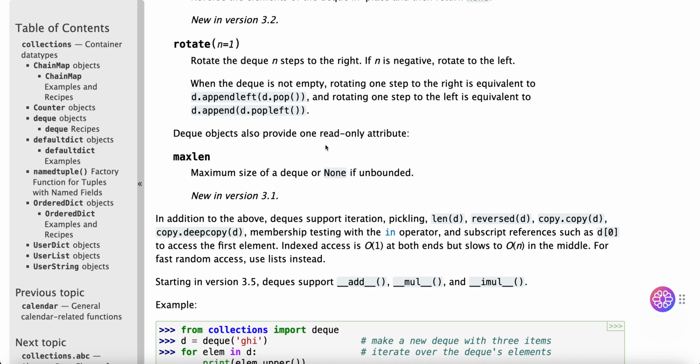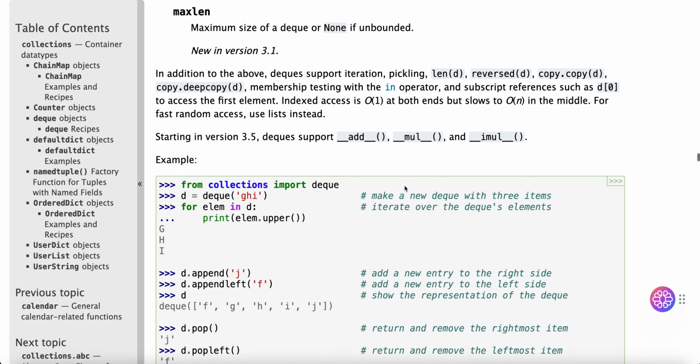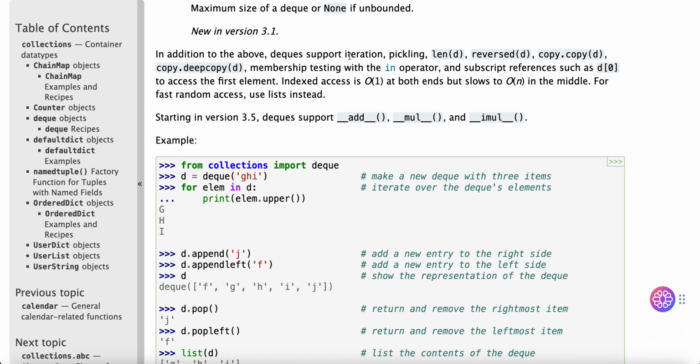Deque objects also provide one read-only attribute: maxlen, the maximum size of a deque, or None if unbounded. In addition to the above, deques support iteration, pickling, len(d), reversed(d), copy.copy(d), copy.deepcopy(d), membership testing with the in operator, and subscript references such as d[0] to access the first element. Indexed access is O(1) at both ends but slows to O(n) in the middle. For fast random access, use lists instead. Starting in version 3.5, deques support __add__ and __imul__ methods.